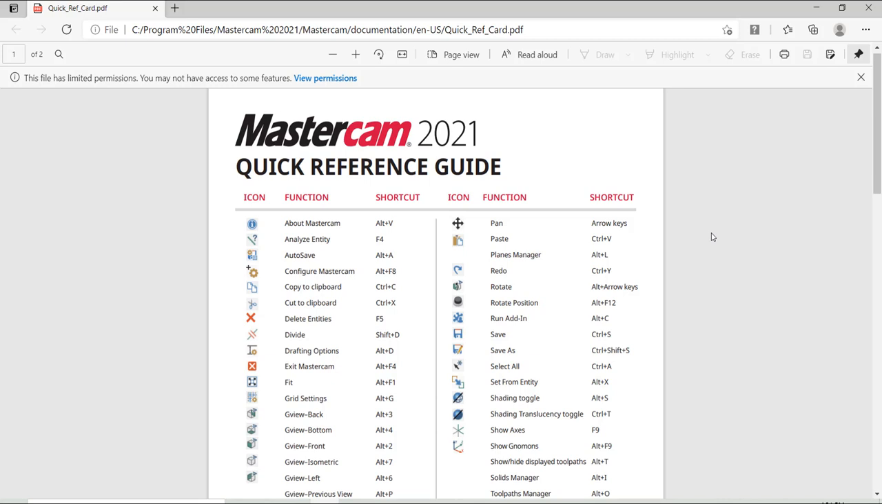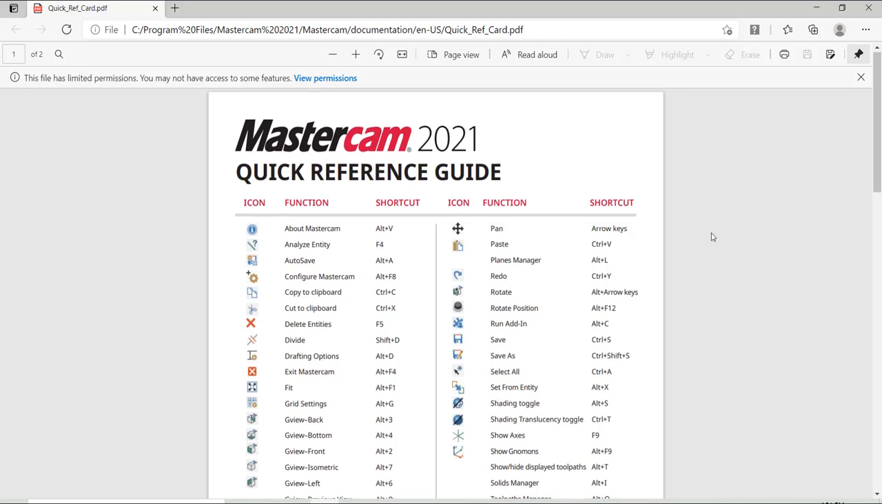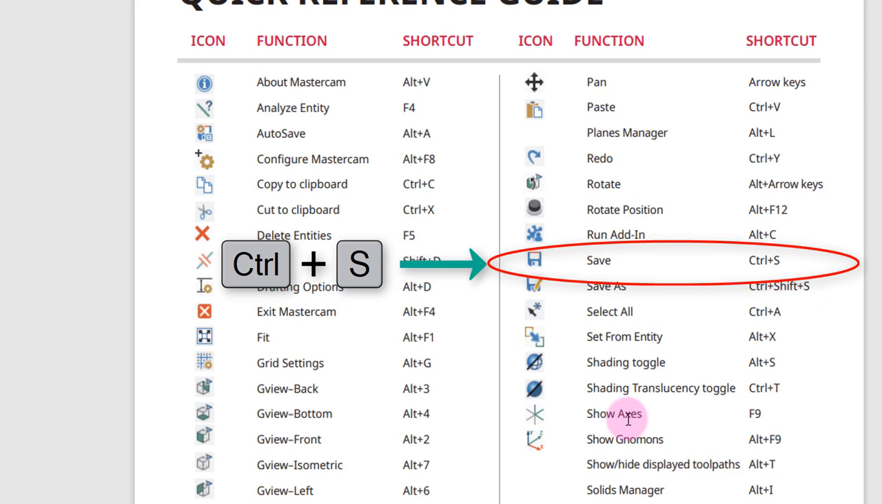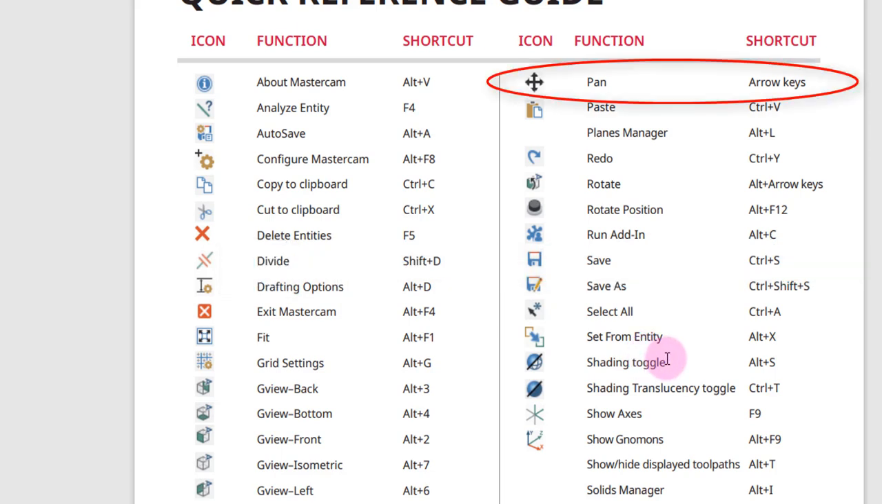It's not easy to memorize them all, but you don't need to. Just use what you need at the time. And after using them for a while, you will get them memorized. One command that I do recommend you memorize is Control-S. This saves the file in its current state. Get in the habit of saving your file often.